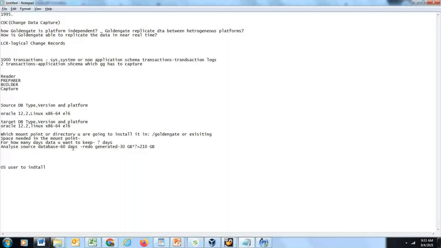And because when I design GoldenGate, I have to keep the future in mind, I'll also add a minimum of 50 to 100% of the space required. So when I request, I'll request space between 350 GB and 450 GB. So my mount point would be needed for 350 to 450 GB.